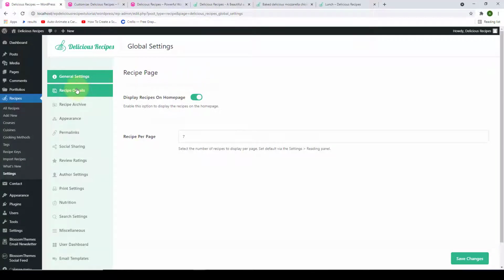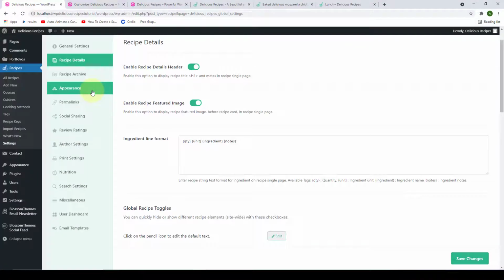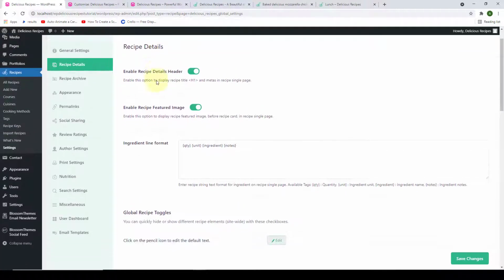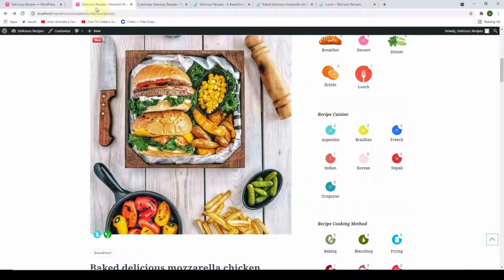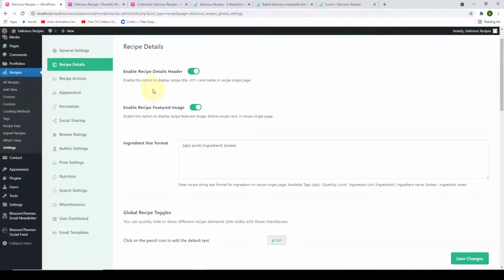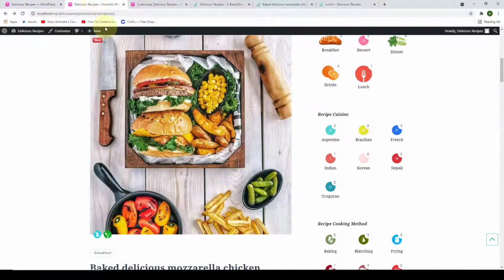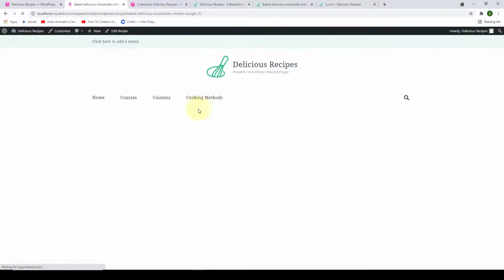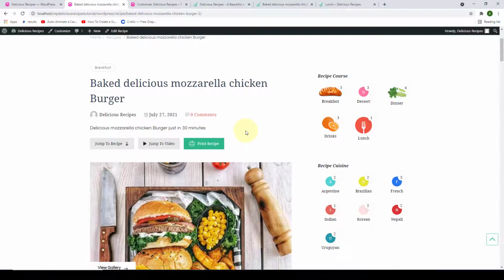Welcome back. In this video, we will go to recipe details. The first option that you have is to enable or disable the recipe details header in single page. So if you go to our site, let's drag this tab right next to our working dashboard tab, and we will open one of the single recipes.